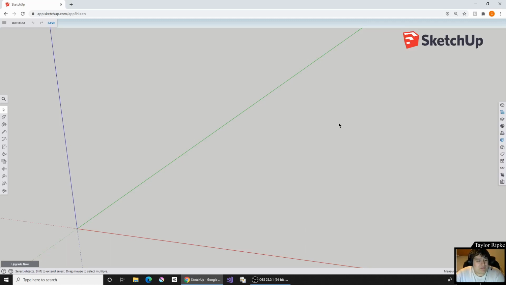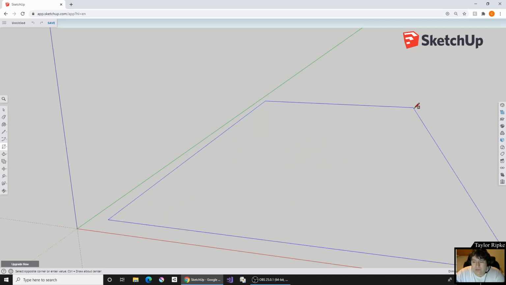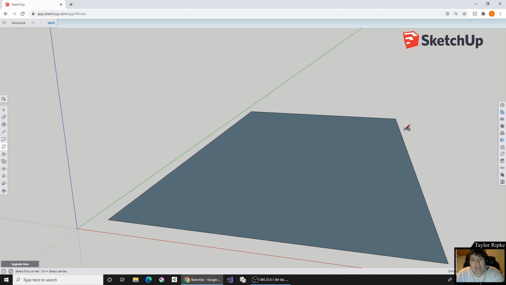So what we're going to do is start off here with the rectangle tool, which is this tool here. Go ahead and use the rectangle tool, and then select anywhere in this 3D environment by clicking down, and then just moving your mouse like this. After you click, that's going to create a rectangle based on the size of it.